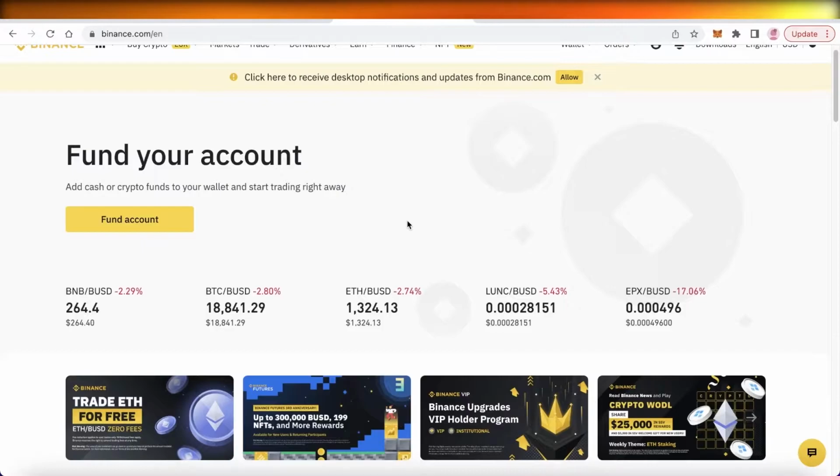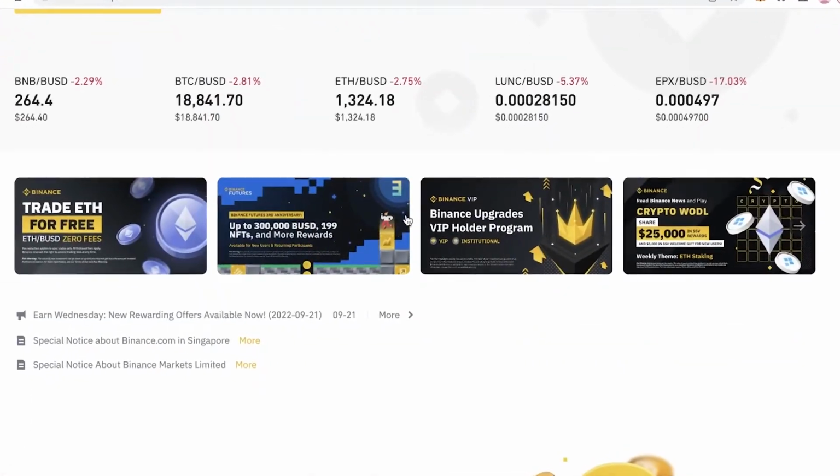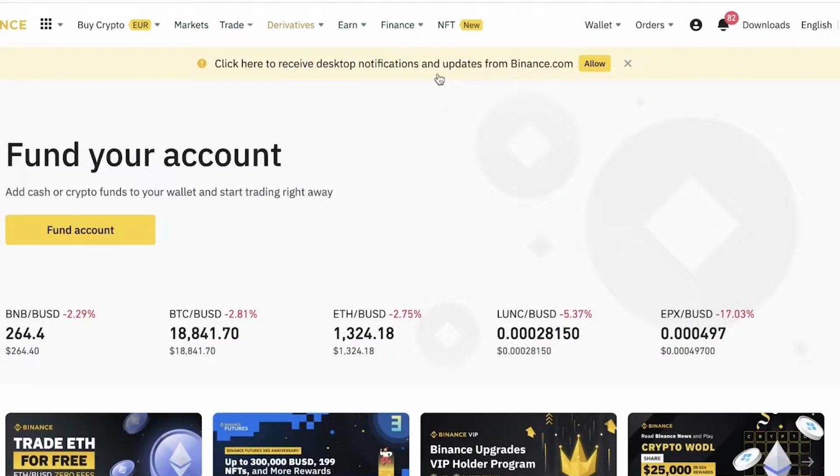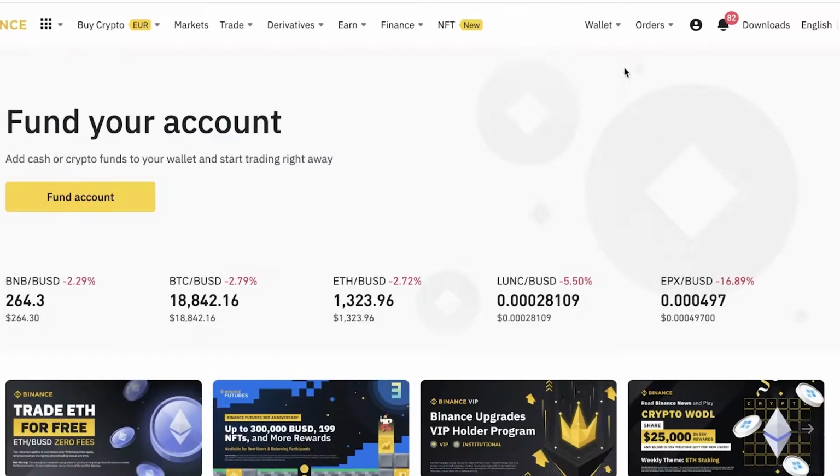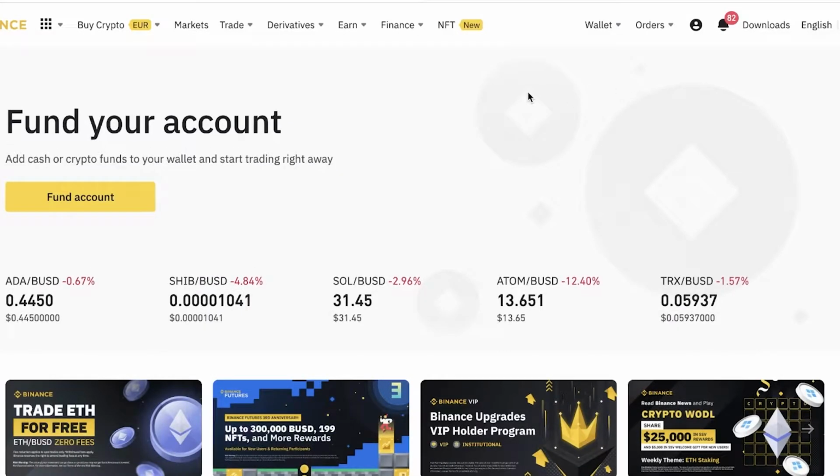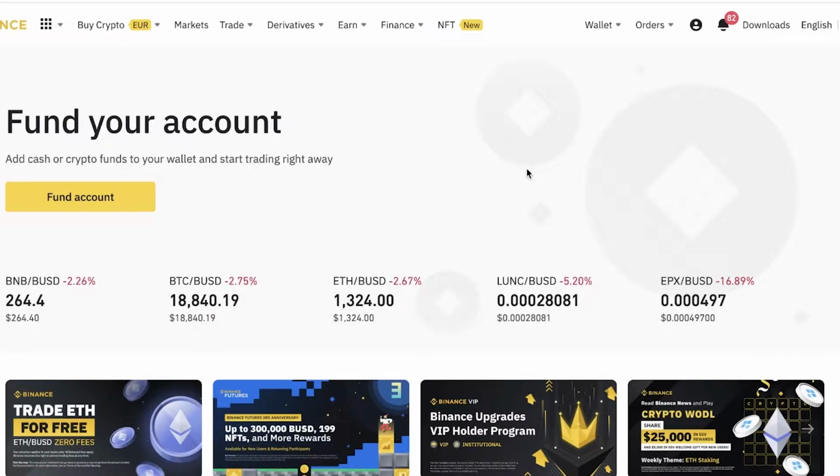Now, a lot of people might even wonder, does Binance even have any trading bots? Because it's not exactly a feature that is listed on the top corner or anything like that. But Binance does have a few trading bots that you can use to simplify your crypto trades.